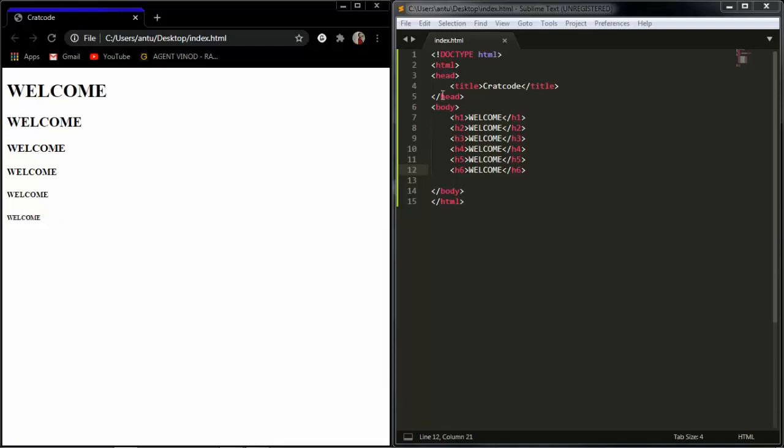One thing you should note, that all the tags I'm using here have an end tag. Like H1, this is the starting tag, and this is the end tag. There are some tags that do not have an end tag. I'll talk to you about that later. Okay, then let me just delete all this because I'm done with the heading tags.